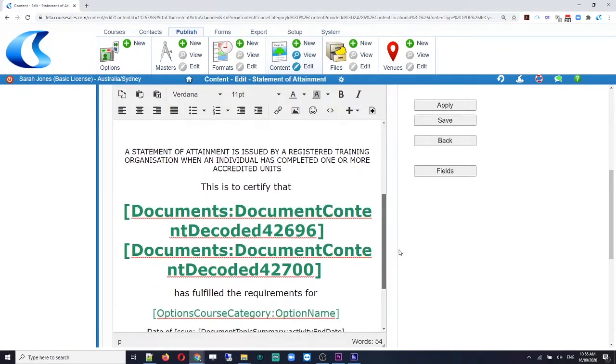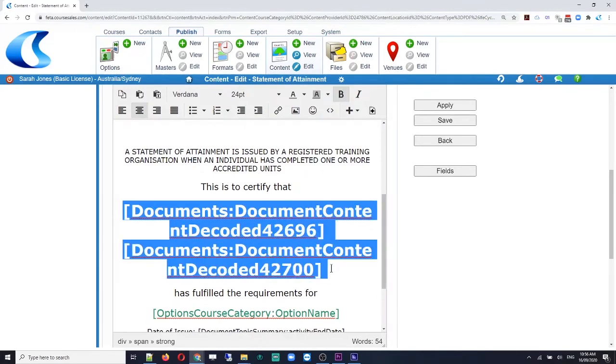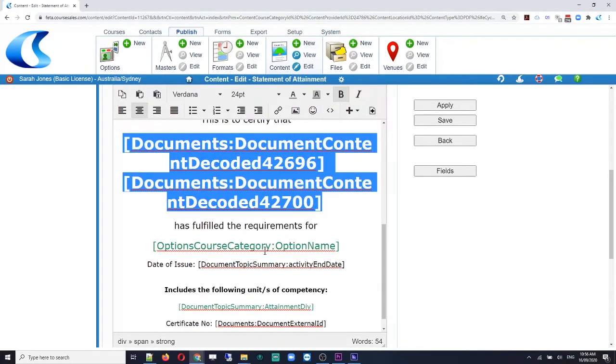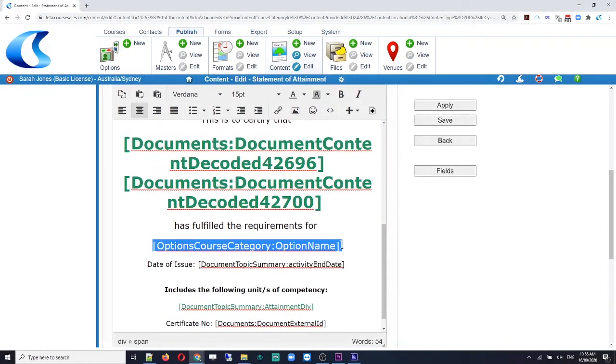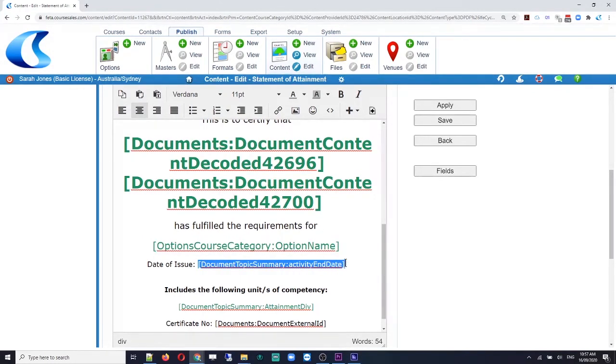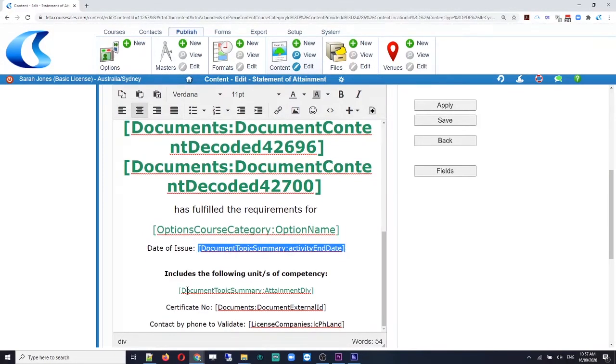Okay, so you can see here we've got a certificate being created saying this is certified that, and I suspect this is the first name and surname of the individual. Then we include the name of the course, the date that it's been issued, and a list of the topics. This is a topic summary, meaning the topics that have an outcome of successfully passed. We've got an external ID for the certificate number, and we're using the license phone number as a phone number to validate. So you can see they're pretty standard stuff.